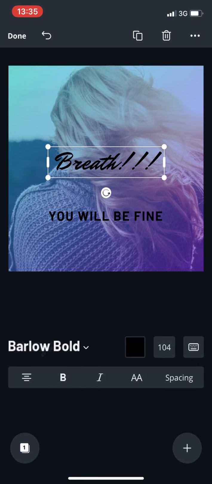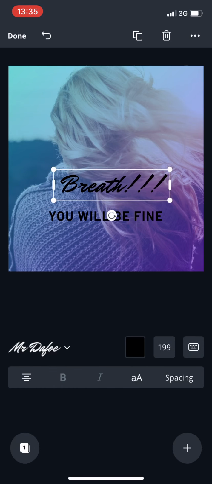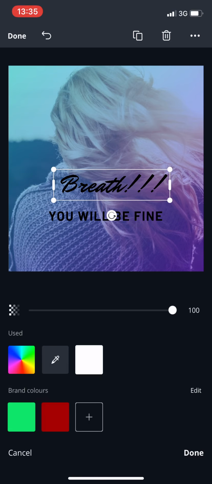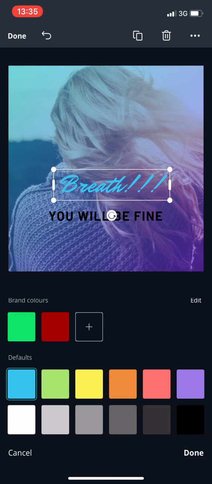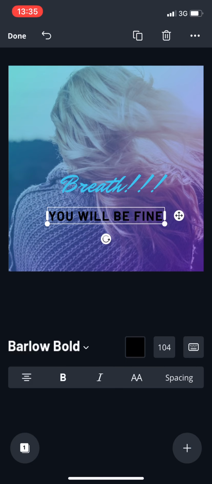Done. Now you can change the colors of the text. How do you change the color? Tap on it. After tapping on it, go to your color palette and select what you want. There are two ways to select color. I just showed you the first one. Then the second one, let me show you.